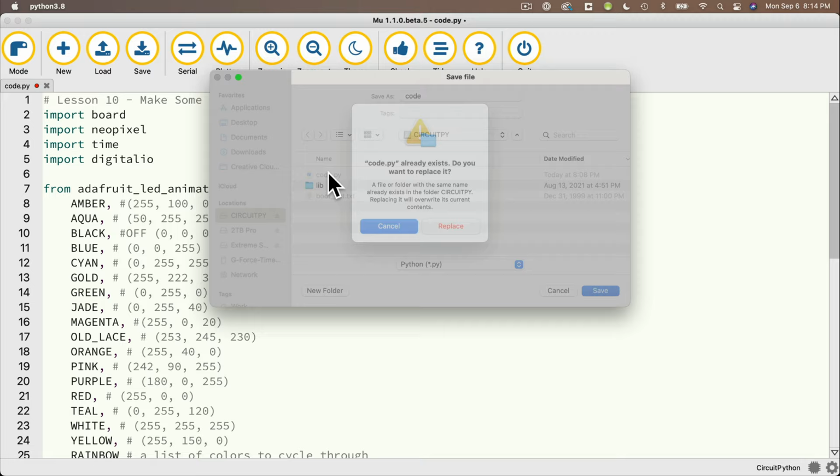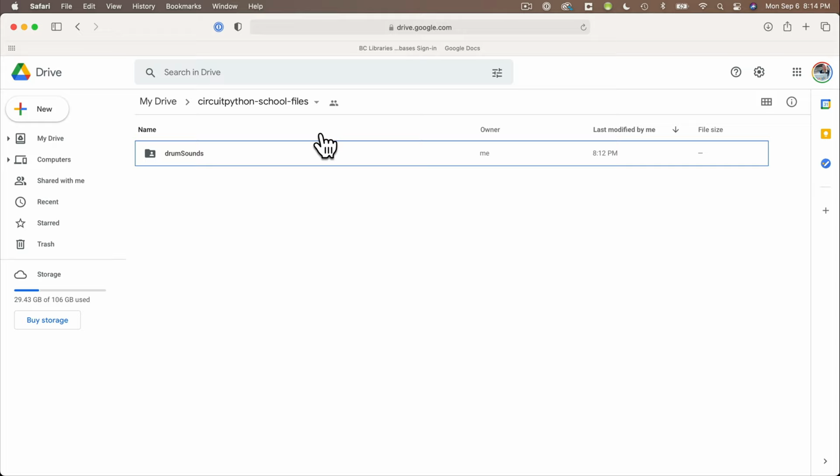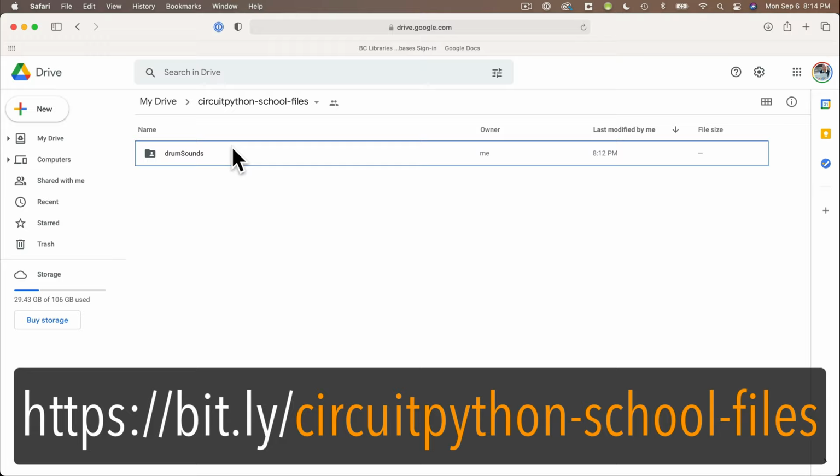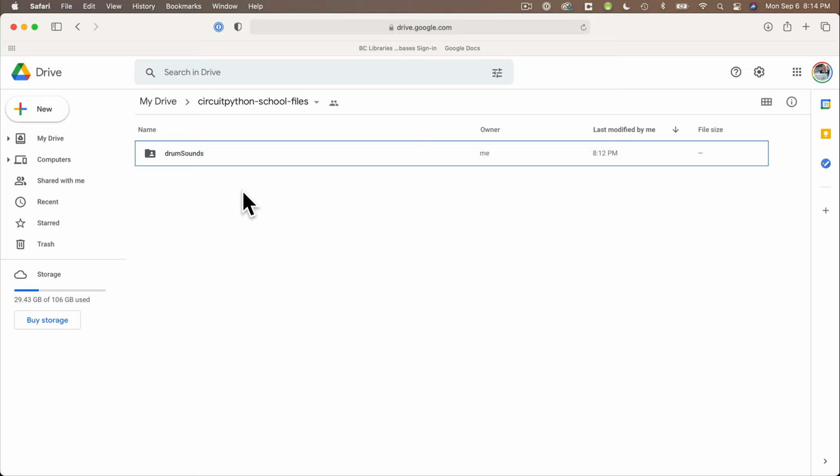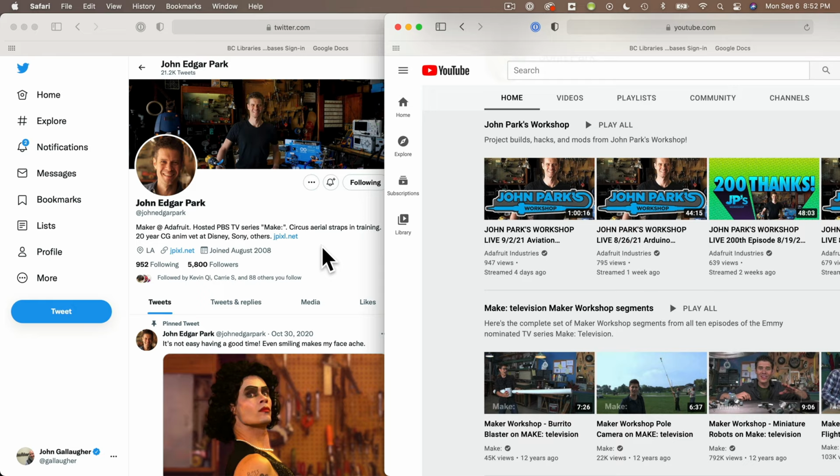Now, since we want to make some noise in this tutorial and play some sounds, we're going to need some sound files. So I've created a folder with drum sounds called Drum Sounds, which you can find at the Google Drive at this URL, bit.ly/circuitpython-school-files, all lowercase. Now, these sounds are based on a great tutorial by Adafruit's John Park. John runs several YouTube programs for Adafruit, and he's someone who you should really follow on Twitter as well. He's a great educational resource.